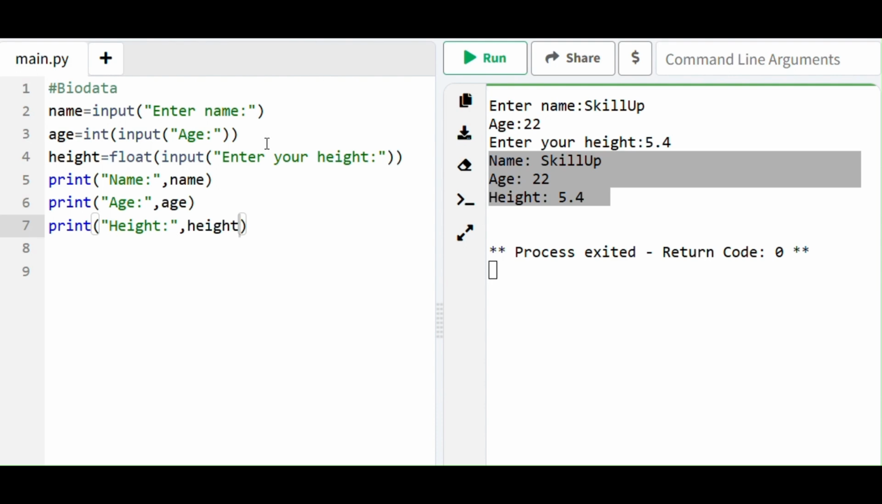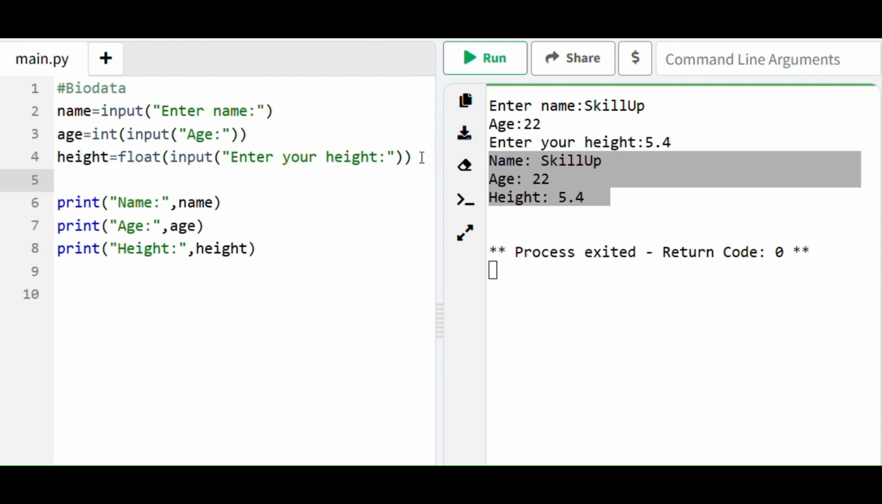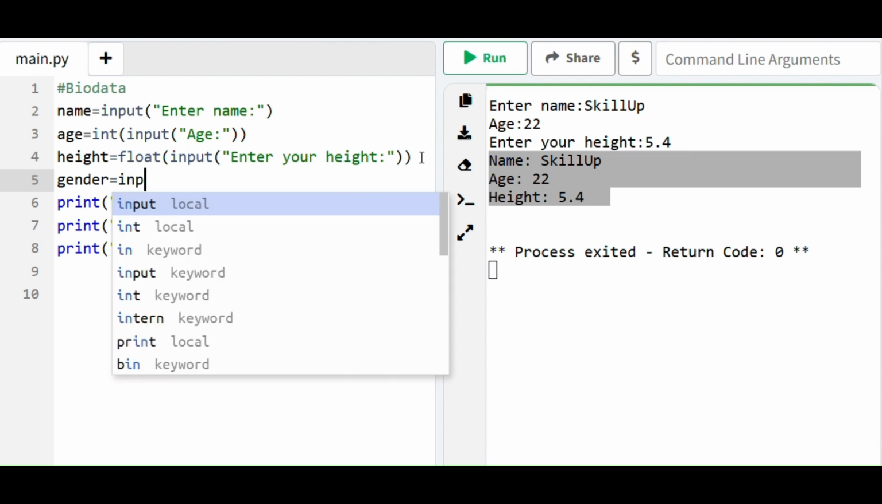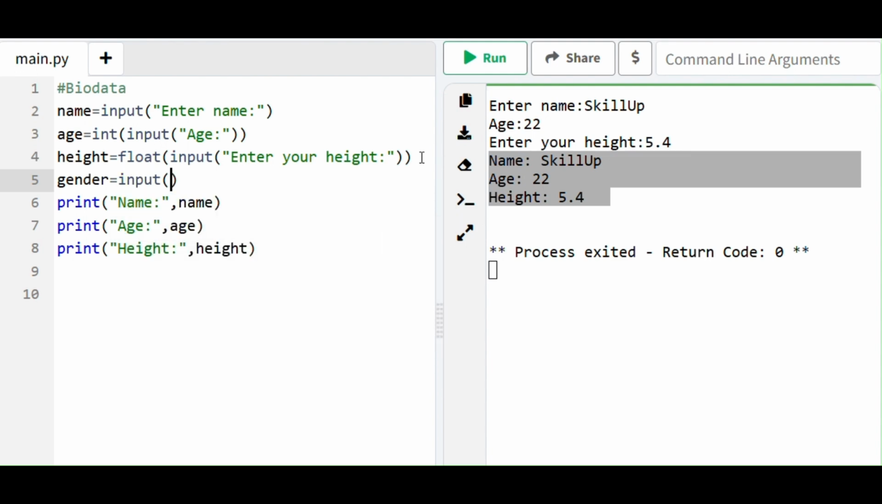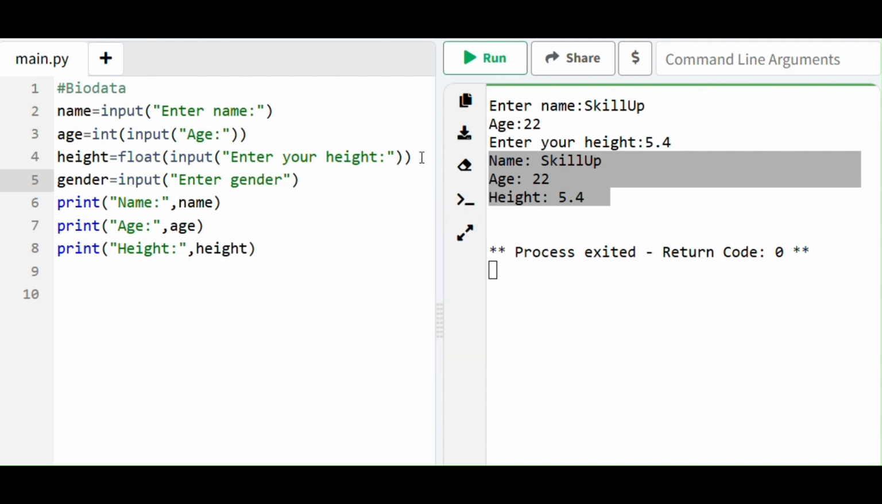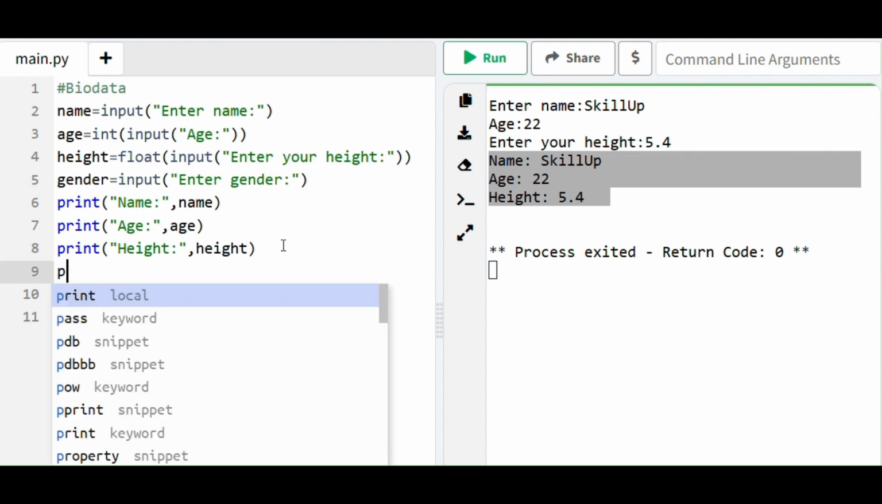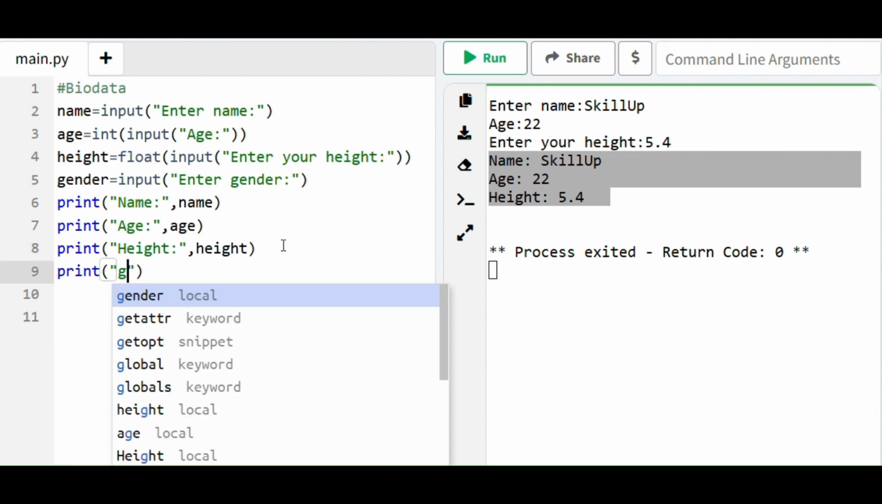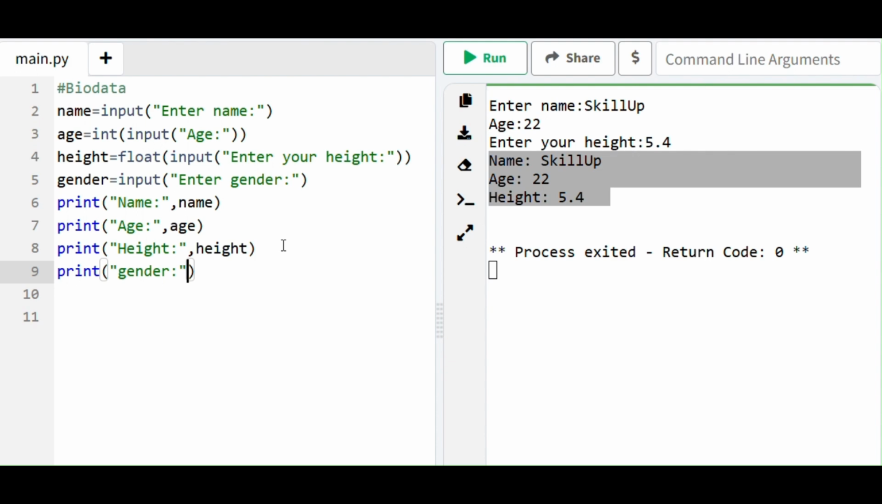And next we can go for gender. Gender will always be a string, so enter your gender. Enter gender is fine. So let me print this also, print of gender comma gender. Here you can use plus if you want. Let me try with plus.